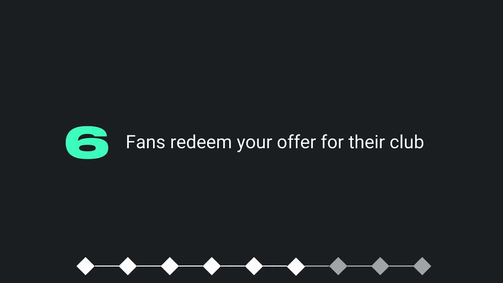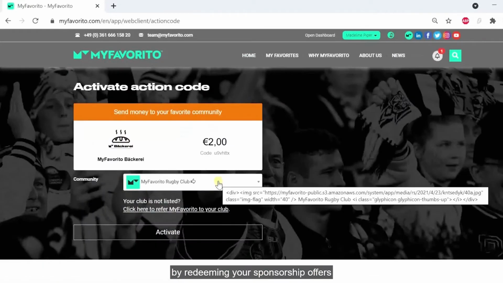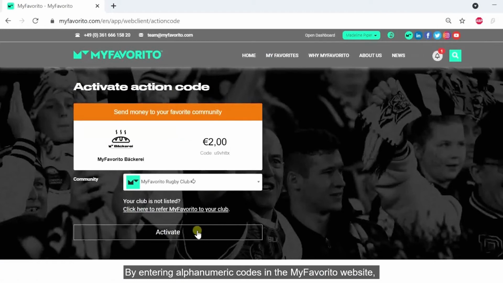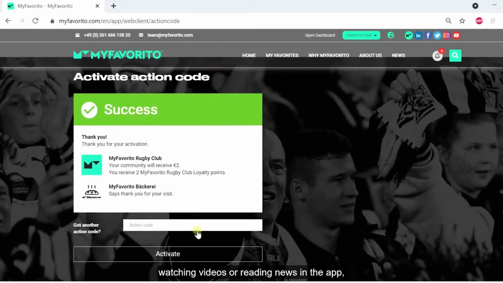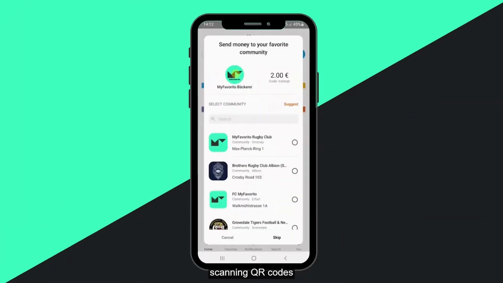Fans redeem your offer for their club. Fans and customers can earn money for their club by redeeming your sponsorship offers, by entering alphanumeric codes in the MyFavorito website, watching videos or reading news in the app, scanning QR codes, or entering words, phrases, or hashtags in the app. They select their club and redeem.